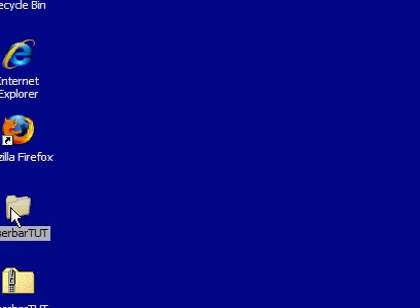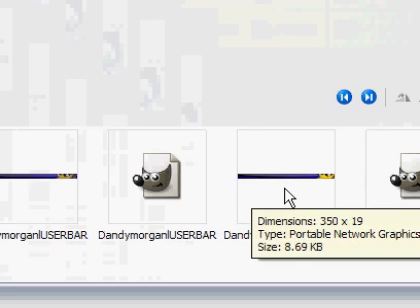Go ahead, close out GIMP and open up the file. See, now it has a black outline right there.